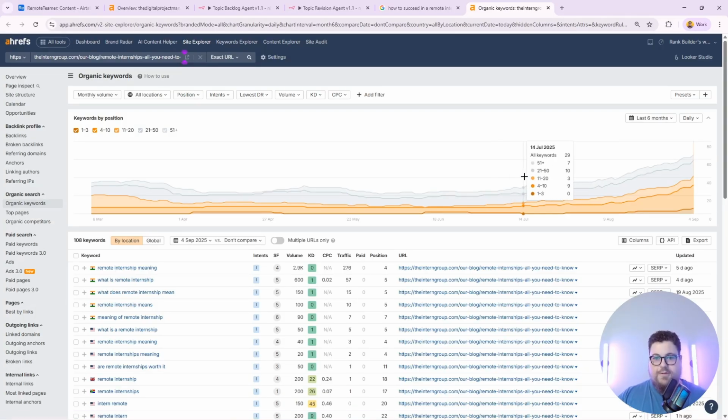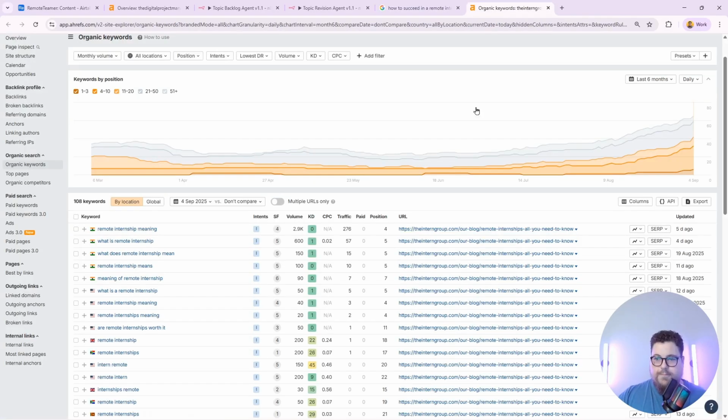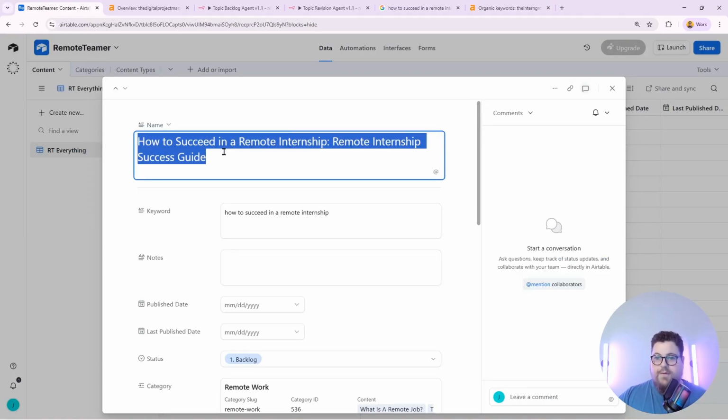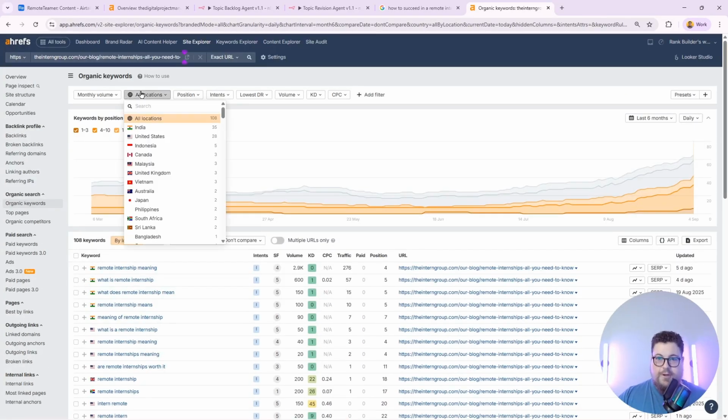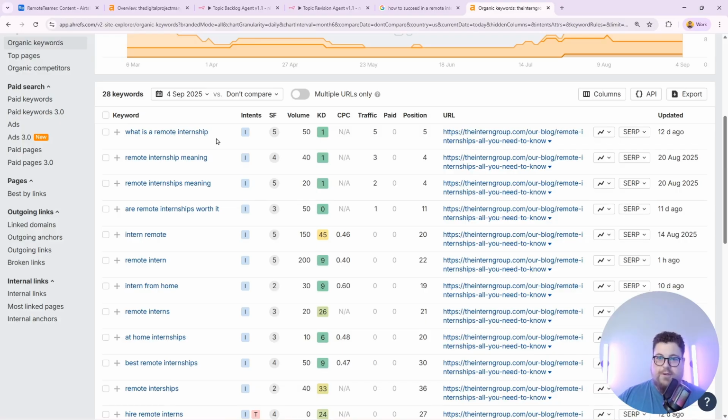The next thing that I want to see is that this page is viable and it's increasing in traffic and rankings. This one here is ranking for more keywords and it's increasing over time. That means that this topic, remote internships, is a really good content opportunity. We had a slightly wrong angle of how to succeed in a remote internship. Looking at the keywords this ranks for, I'll filter it to the United States, and it's ranking for keywords like what is a remote internship?